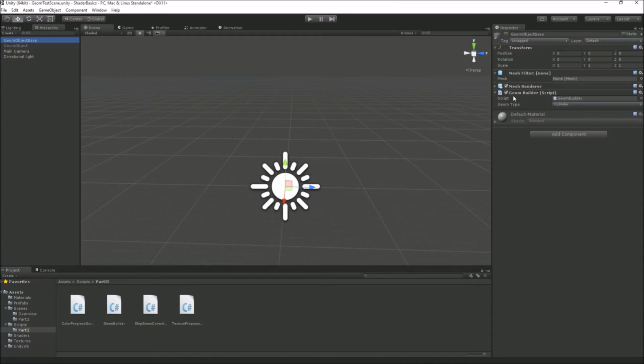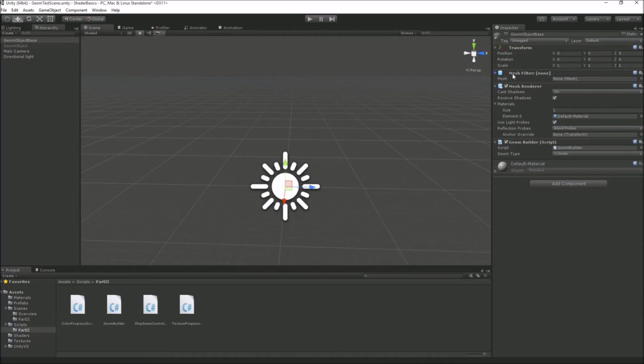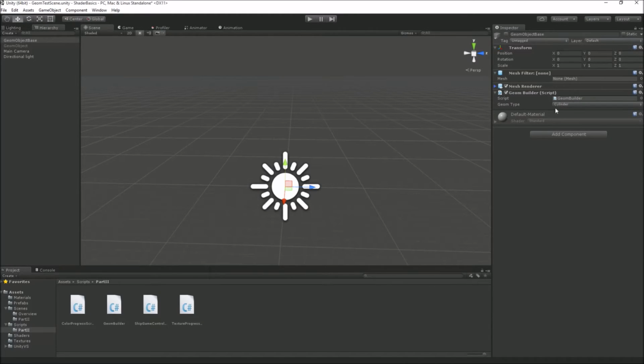I've created a class called GeomBuilder, and we've got a mesh renderer and a mesh filter. We could also obviously have a collider on there as well, but at the moment all we need is the filter. You can see we've got it set to none, so it's not got anything to render. And again, I'm just using the default material for now for this example. But in my script I can choose what geometry I want to render. So we'll go with a quad at the moment because that's the simplest to explain.